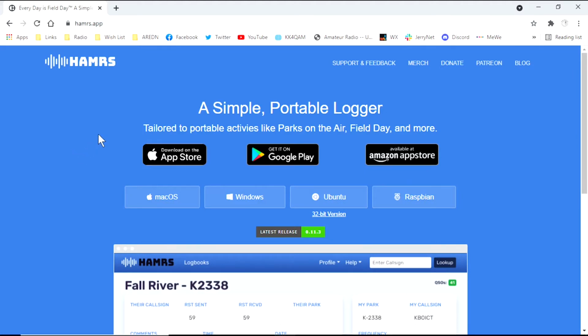You can see that it is available on pretty much every platform you could imagine. It's on iOS, on the iTunes, Google Play, the Amazon App Store. It's available on Mac, Windows, Ubuntu, and Raspbian. I highly suggest that you get a copy of this app, especially for hunting. It just makes logging so much easier.